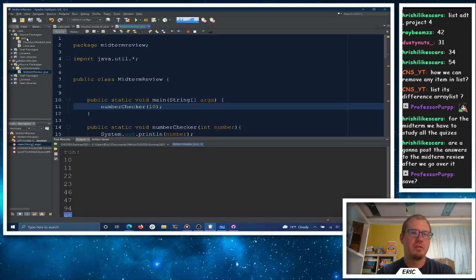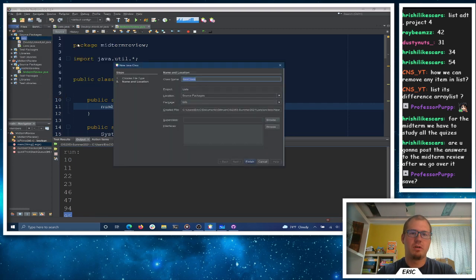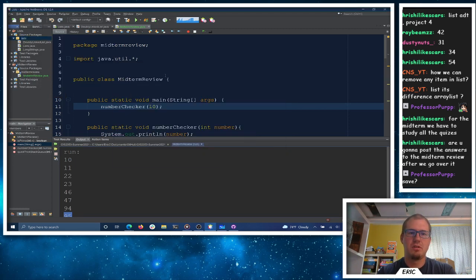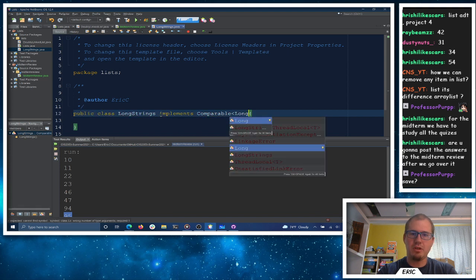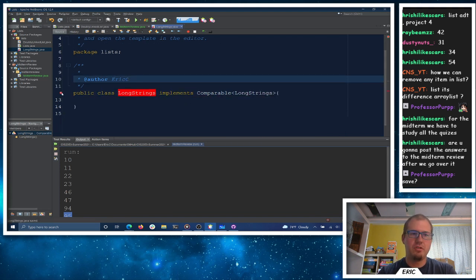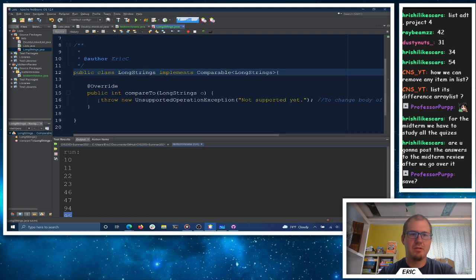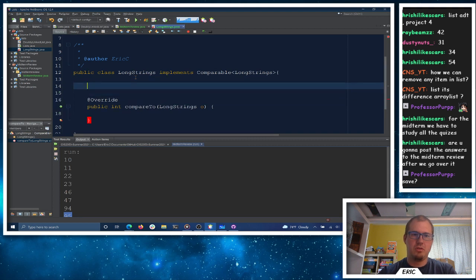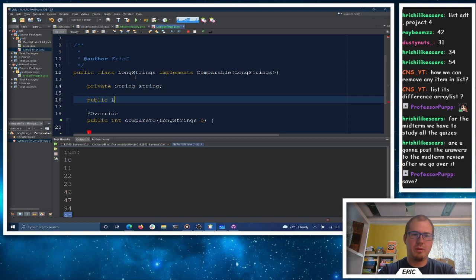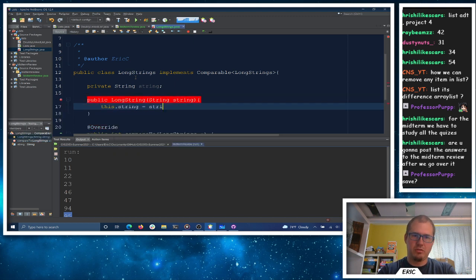So long strings. A new class for long strings that implements comparable of type long strings. And it says, no, you don't. And we say, yes, we do. Implement the method. Okay. So private string, sure, why not? And public long string, given a string for string. This string equals the string.